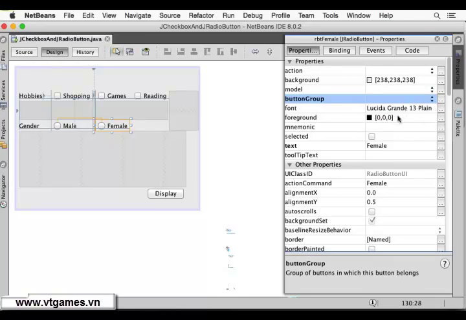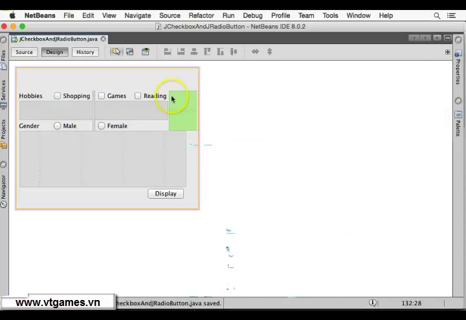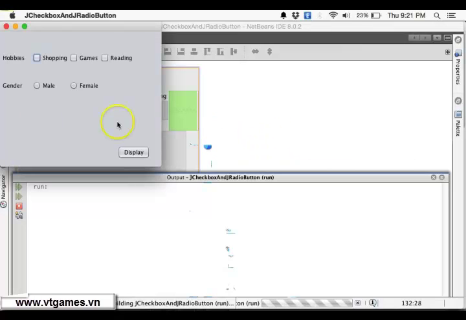Right now, you're going to observe that there is a yellow line as a connection between the male and female radio buttons to show that they are belonging to the same group. So if you run this one, you'll see. Okay, you can select either one of them. When you select one, it's going to deselect the other one. So you can select only one of them. That's just like this one.